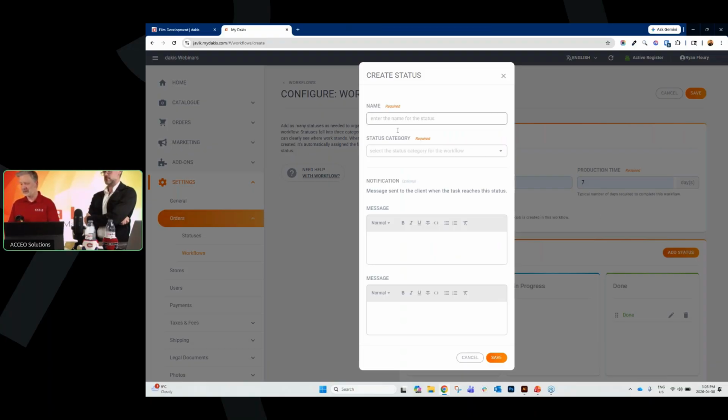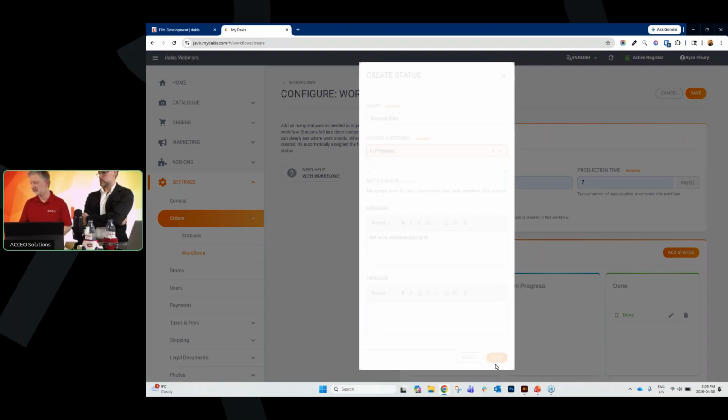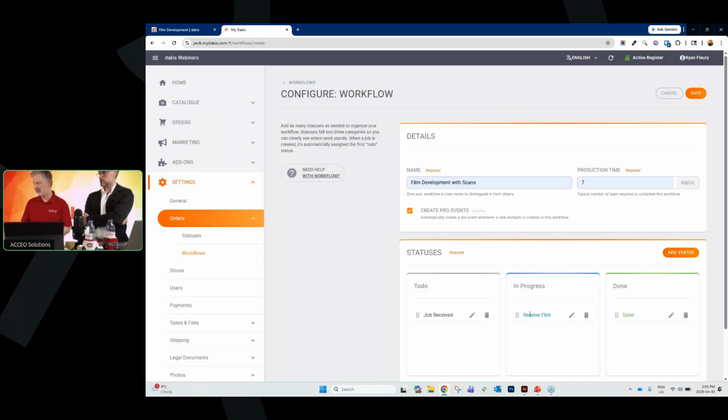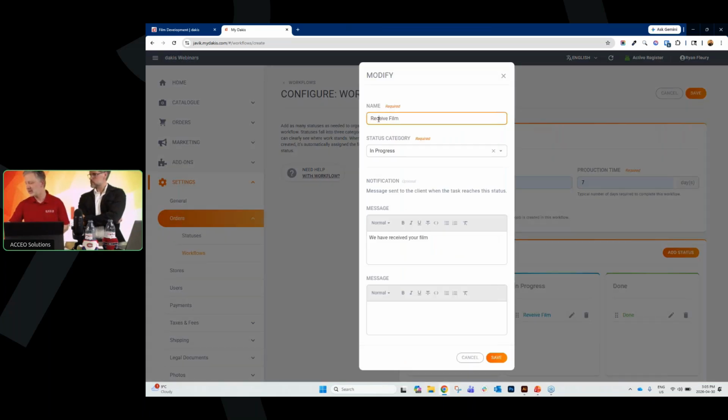The name of this will be, this is the first one, receive film. So you got it by mail. The status category is going to be in progress. This is something you're going to want to send an email for. So there you go. We have received your film, and we're going to save. There you go. See how that popped up there? I got a little typo. It's bugging me. There you go.